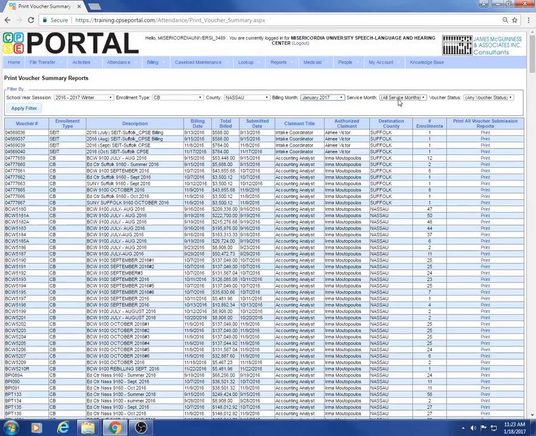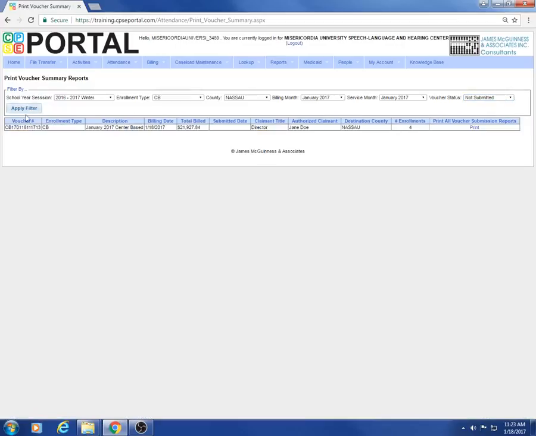So go by school year session, enrollment type, the county, the billing month. You can do the service month. You can even search by voucher status. So in this case, the voucher has not yet been submitted. And then click Apply Filter. And the voucher that you just created will appear.